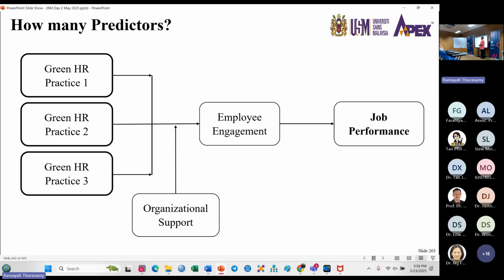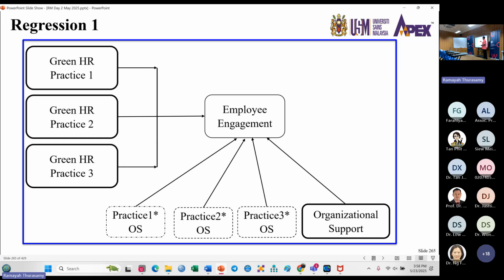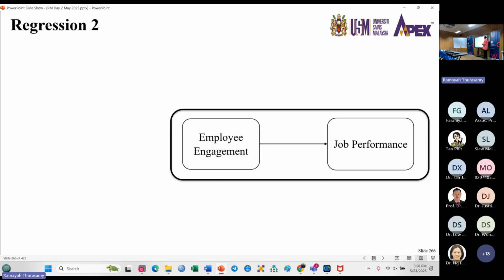And you test the model in SmartPLS or similar. What you need to do is take this item times this item, and create an interaction. You will get 1, 2, 3 interactions. So 3 plus 3 interactions plus 1 moderator will have 7 arrows. When you run the regression, your first regression is 3 plus 3 plus 1, which is 7. The second one is 1. So the biggest number is 7. That's how you calculate the biggest number of predictors.